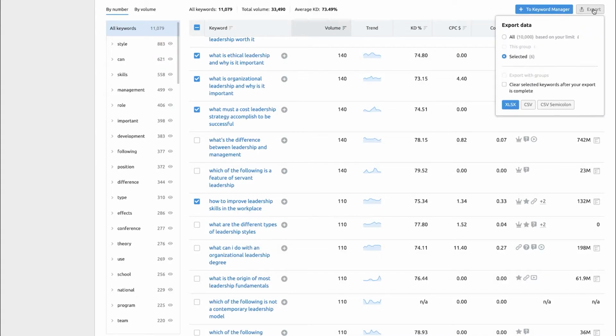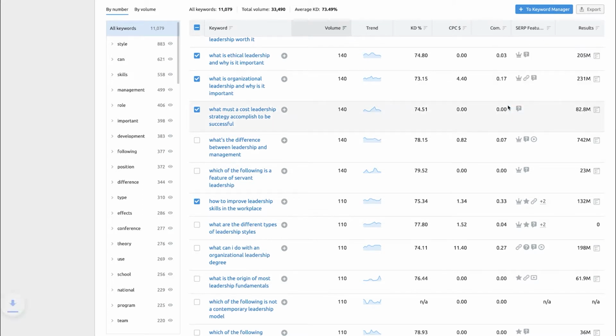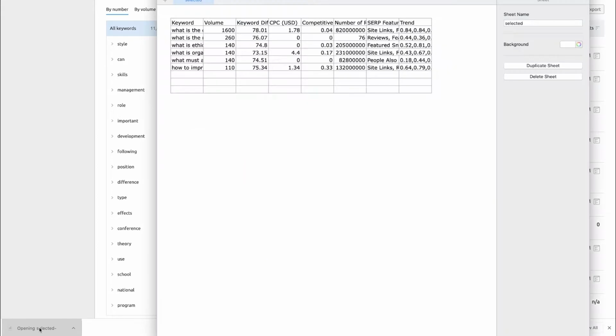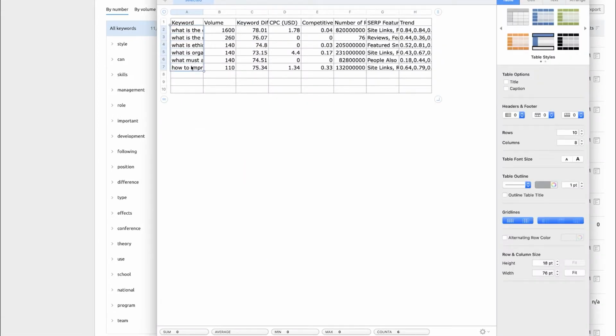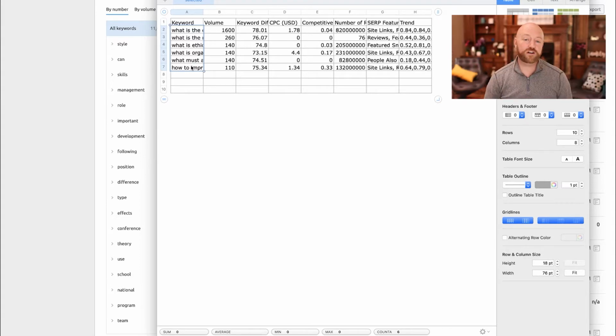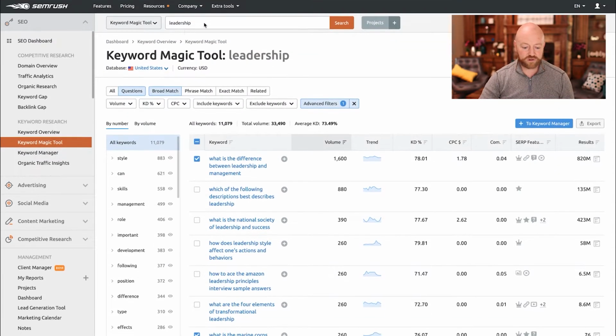So you come over here, you hit the export button, hit that and it just downloads it right to my computer. Now I prefer to use Google Docs, so once this opens up, I just grab all those right there and I hit copy, and I'll take that over to my Google Doc and organize it the way that I like. And then I can come back to the tool and just come up here.